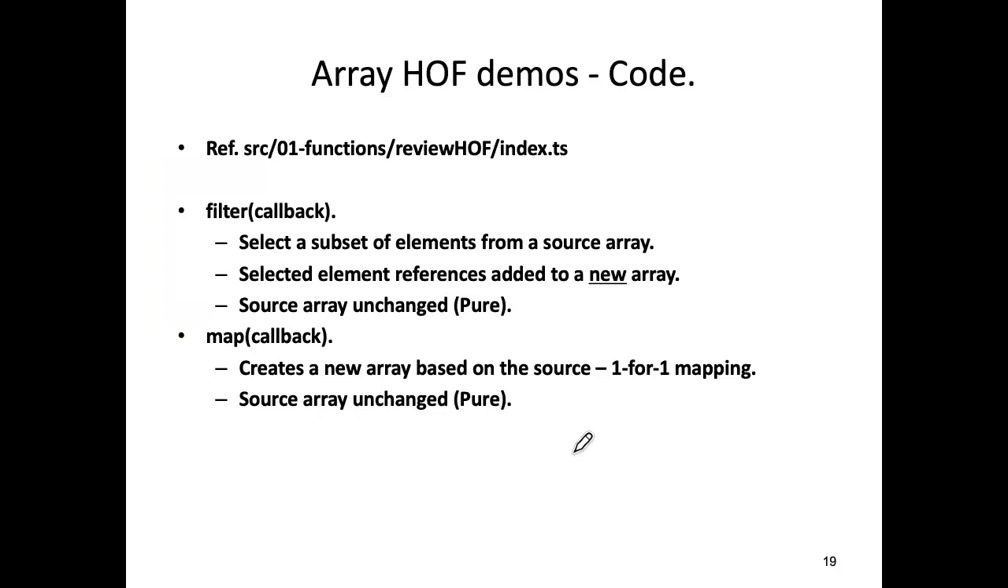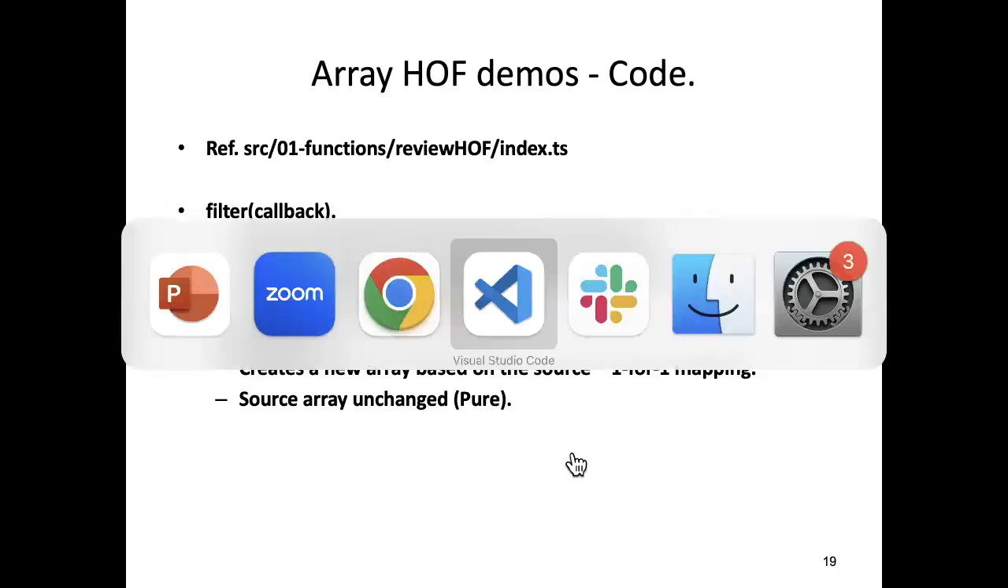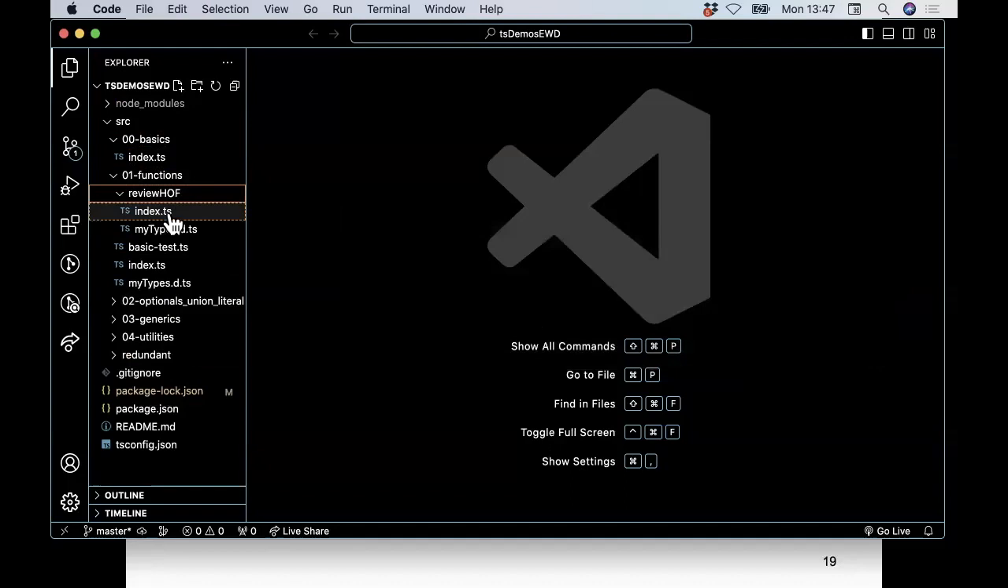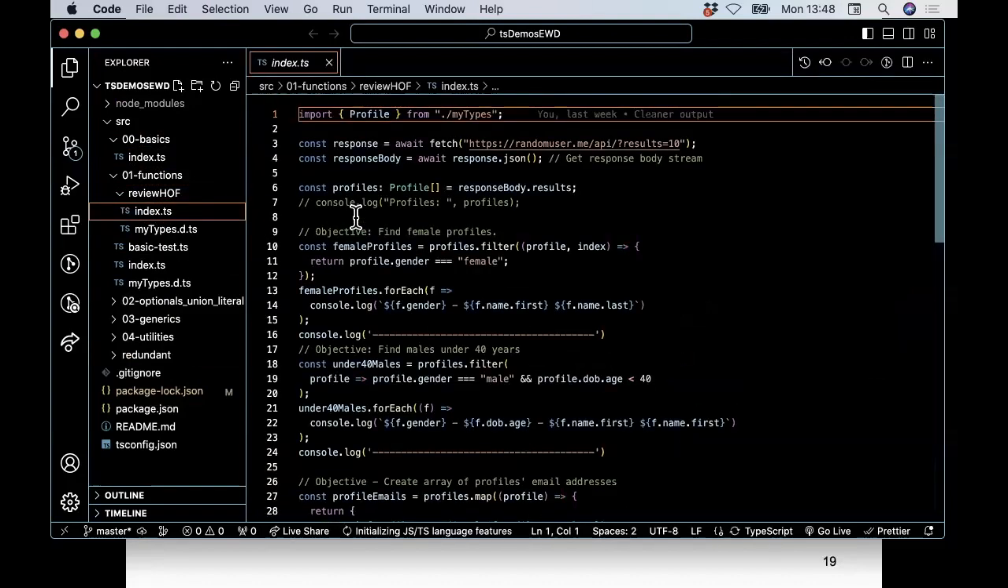Okay, let's look at the actual examples. So I'm back to the archive that I gave you last week, and if we go into the functions section, I've got a subfolder here called review higher order functions. Even though my file types are TS, it's really all JavaScript that I've put in there.